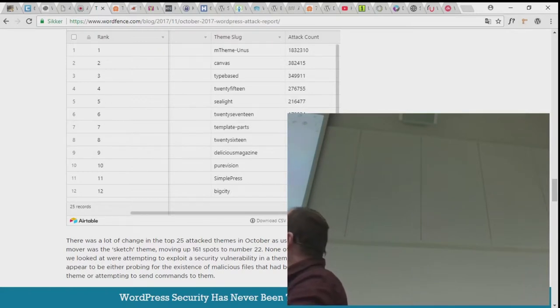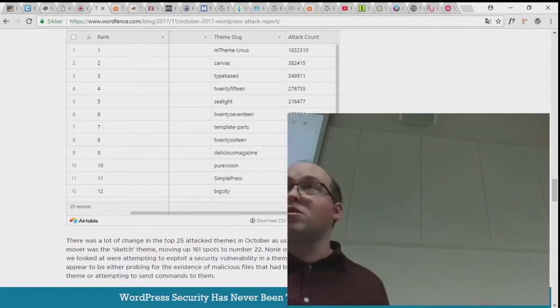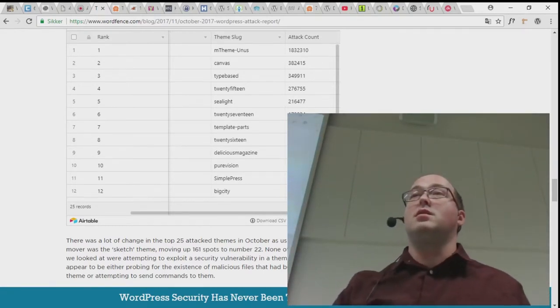Same goes for the popular themes for WordPress. You can see even the ones like Twenty Fifteen, that's one of the ones that comes with WordPress automatically, or Twenty Seventeen. You can see the ones named after years come with WordPress automatically. Those are some of the most popular ones because most people have them installed. So even by sheer virtue of being installed a lot, they are very much targeted.